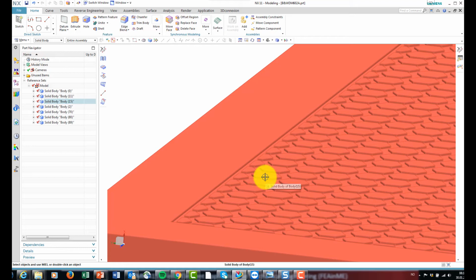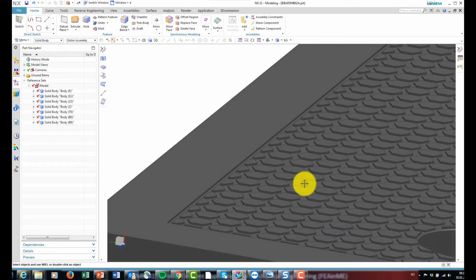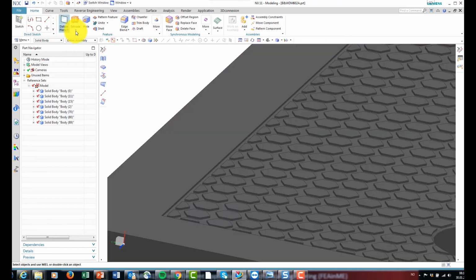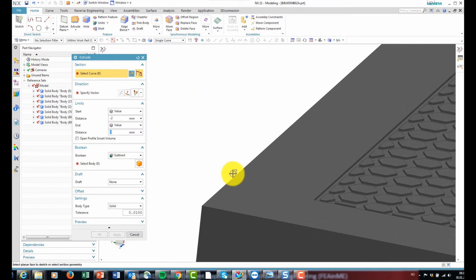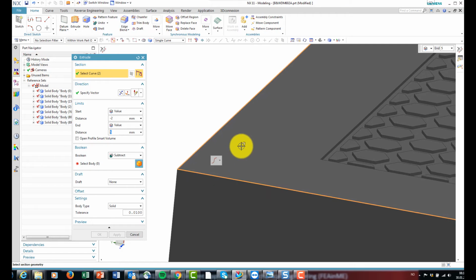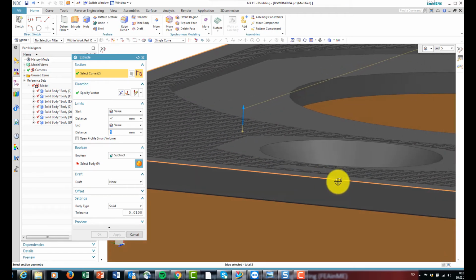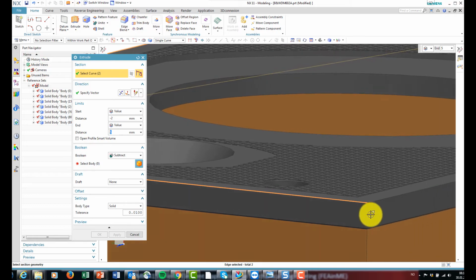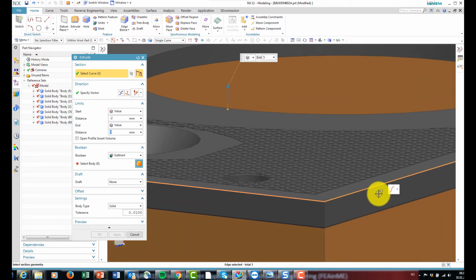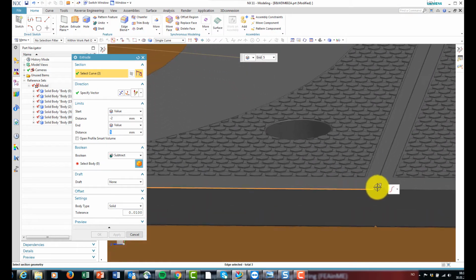The best option would be if I had the history tree to use to delete the command that generated all these small features, this pattern. In this case, I will do something else. I will use an extrude command, and I will use it to slice off the front pattern here on this loudspeaker. So I select the surrounding edges. Make sure I'm selecting the right edges.